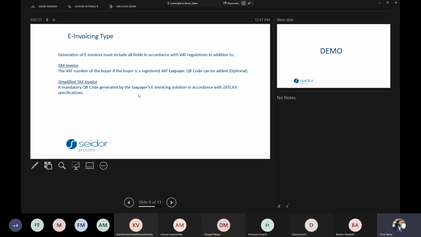B2C doesn't mean that you have to issue a simplified tax invoice. You can still have a tax invoice, no need for the simplified tax invoice if you have all the information for the customer. Who issues a simplified tax invoice? If you go, for example, to shops, to Burger King, to supermarkets, they don't require the customer name. They don't have a customer name, so they have to be compliant and send a simplified tax invoice.